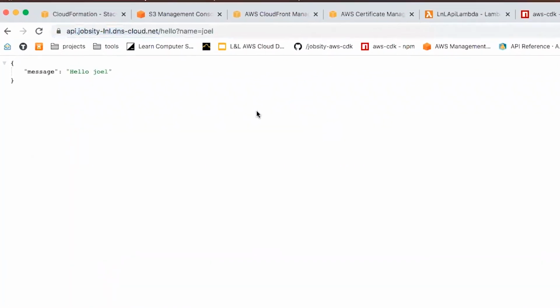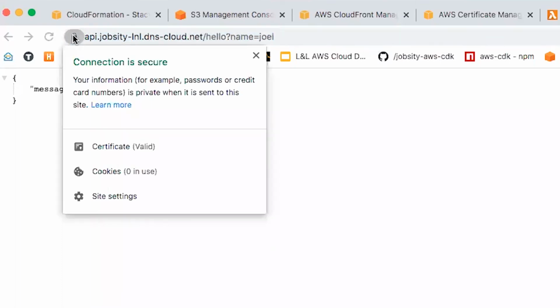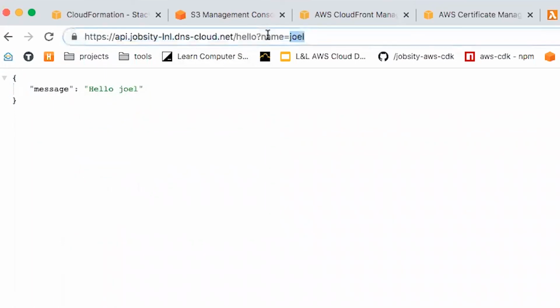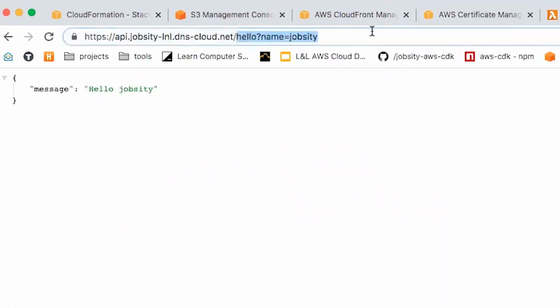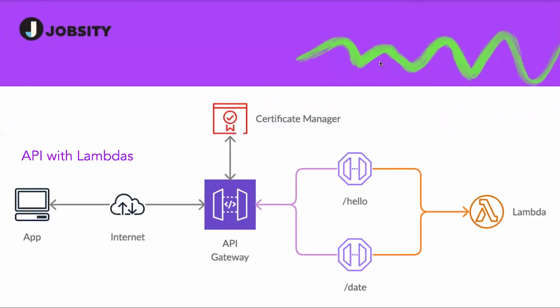And there you have it, your custom domain with your certificate, and it gives you a JSON with a message. Nothing too crazy, right? And the date, let's test the date. Yep, it gives you the current date. So it basically works as an API should work.